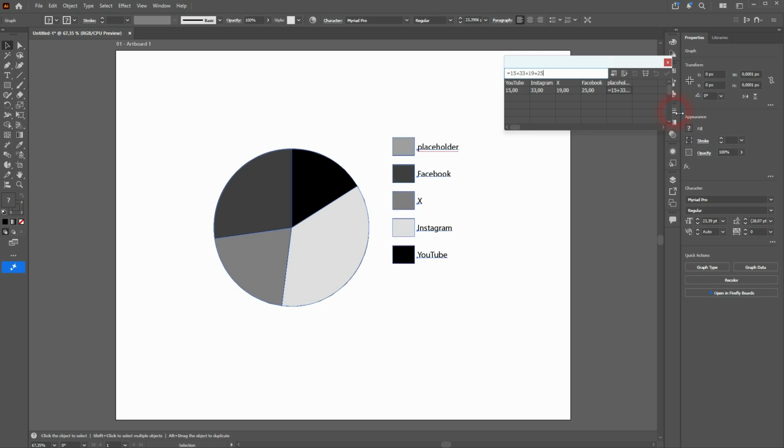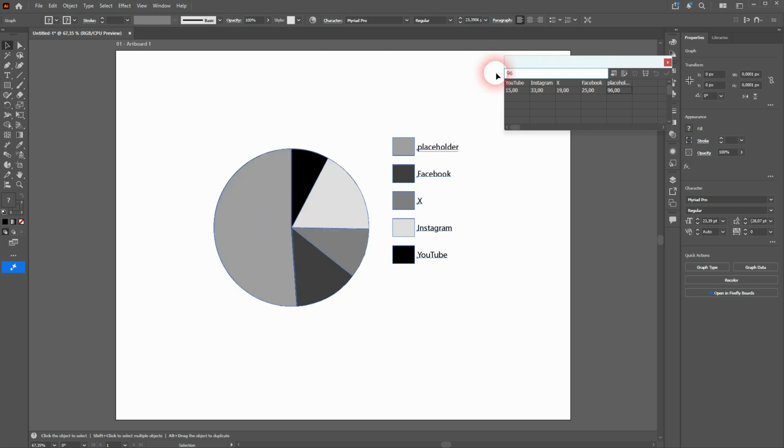Unfortunately, you cannot use this bar right here directly for calculations. So use a calculator or do it in your head. What is it? 15 plus 25 is 40, plus 19 is 59, plus 33 is 90. Not 96, it's 92. I'm sorry, it's still early in the morning, but 92 is okay. You can see that we have a straight line here. Half of the pie is now this placeholder.